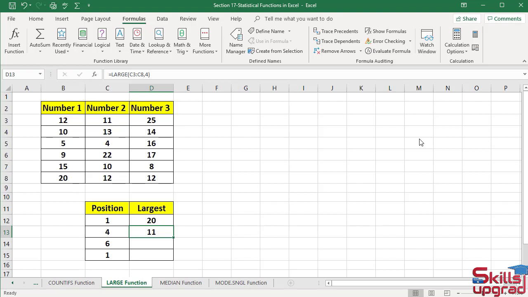The function returns the fourth largest value, 11, from this range. The first largest value is 22 from this range and the second largest value is 13. The third largest value is 12 and the fourth largest value is 11. As a result, the function returns the fourth largest value in this range, which is 11.